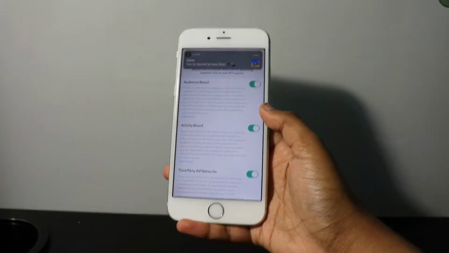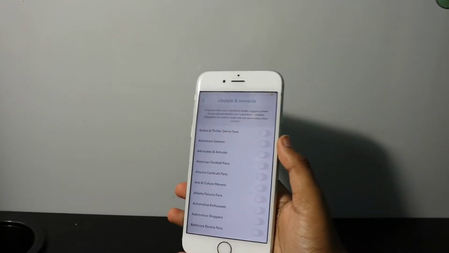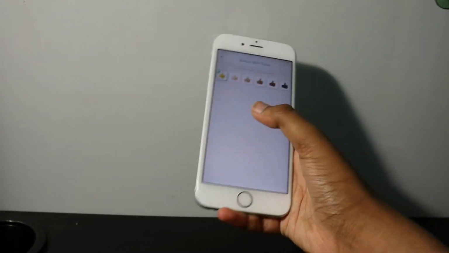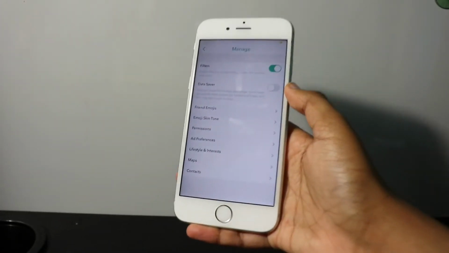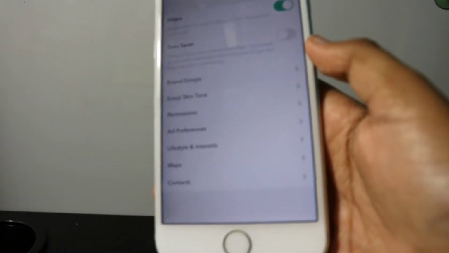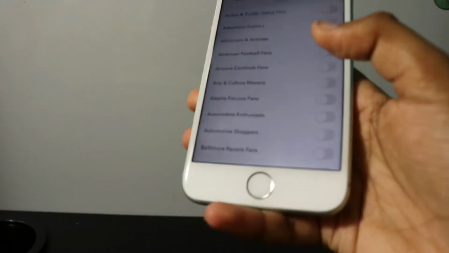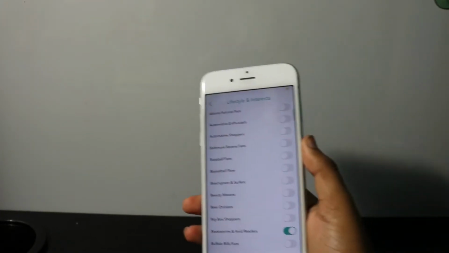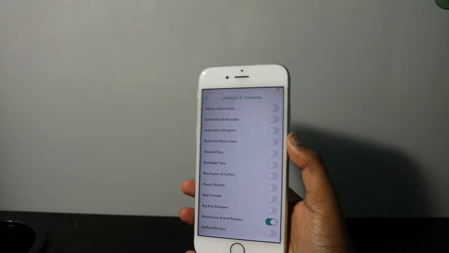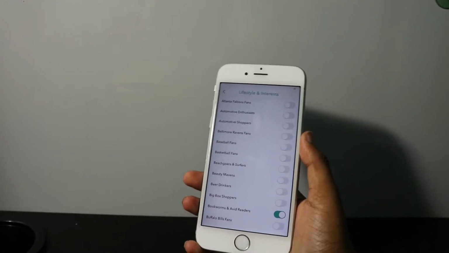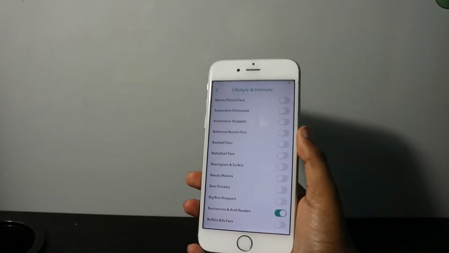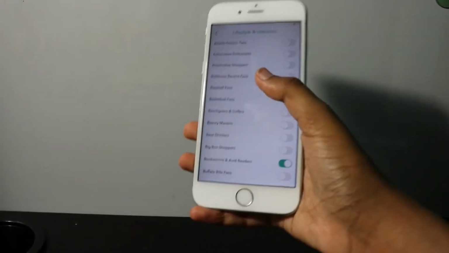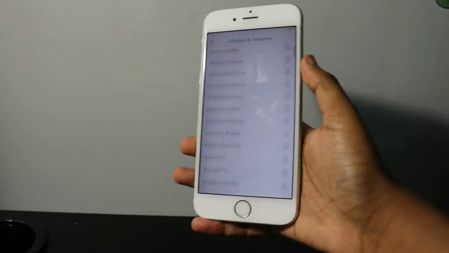So yes. Now the next one I want you to look at is if you go to lifestyle and interests. Here we're in emoji skin tone, just go back. It's in manage here. Go to lifestyle and interests. You can actually turn these on or off based on your preference, and you can get personalized, tailored ads to your interest if you want, and personalized, tailored stories to your interest. Like if there's Apple or technology, I would get technology ads.